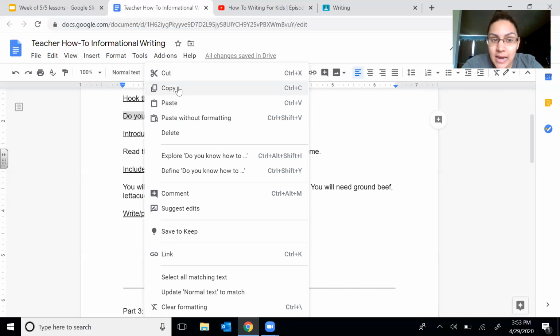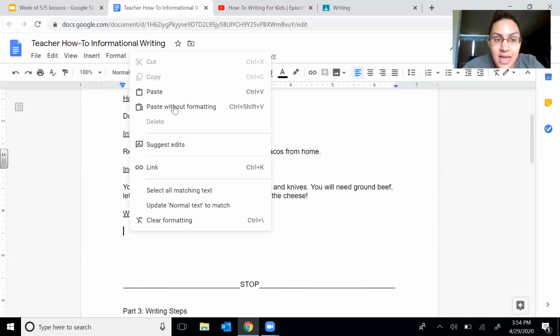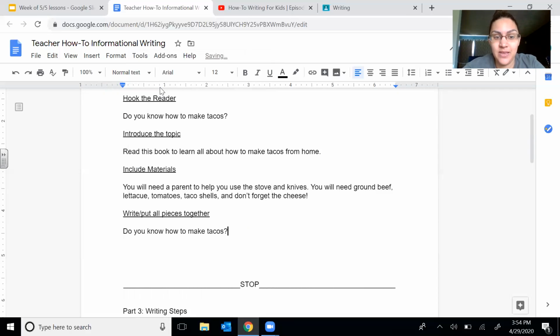I want to copy, and then I'm going to go down here to where it says put it all together, and click that bottom right corner again. See? And then I want to paste. See, cool. I copied this sentence and pasted it right down there. You can go back and type it all out again, but I'm just saving some time.